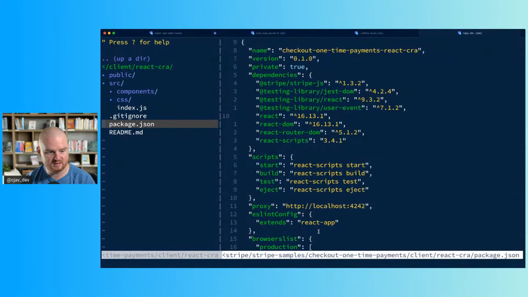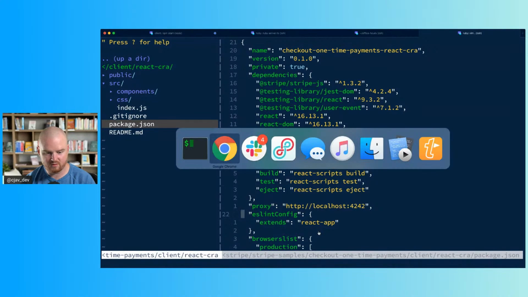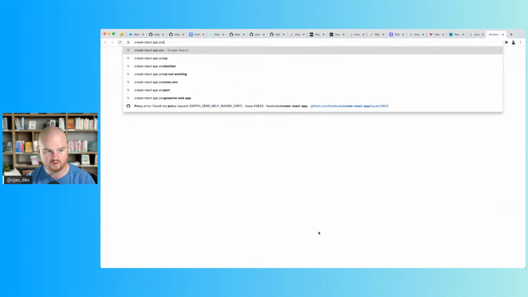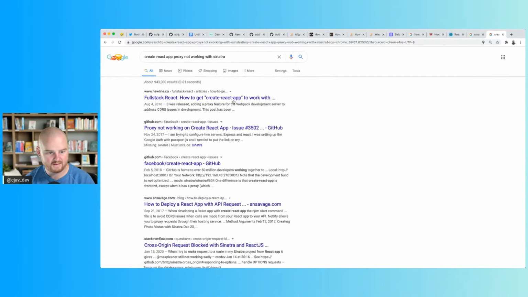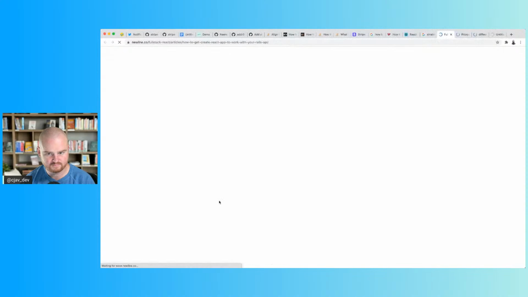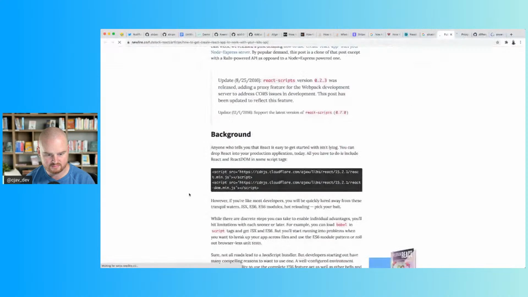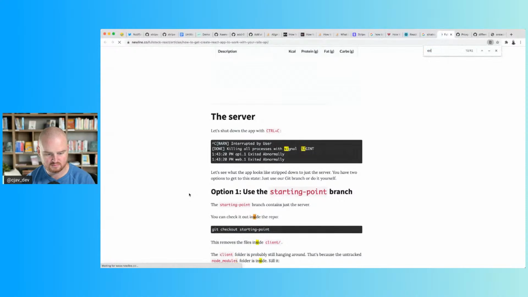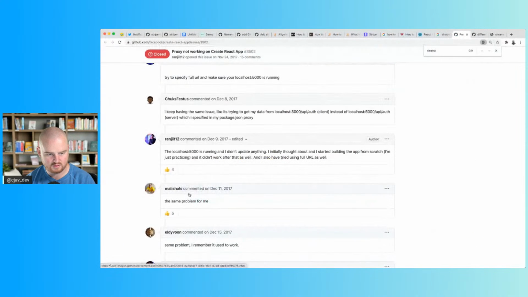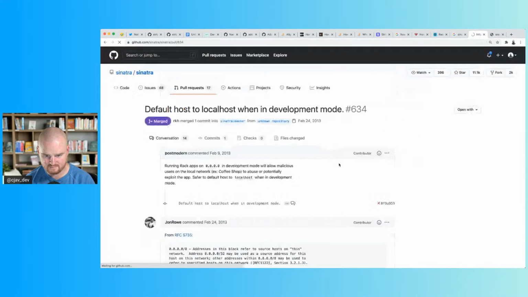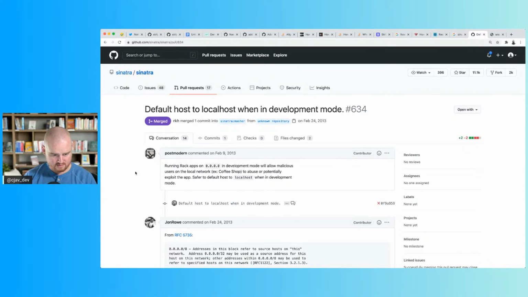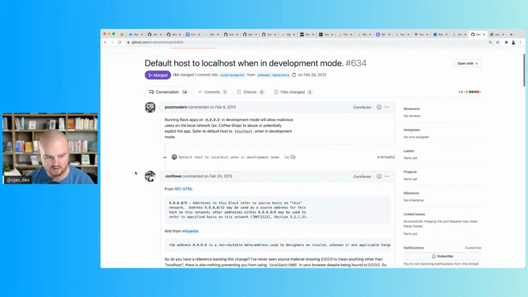And yeah, the proxy. Okay. So create React app proxy, not working with Sinatra. What? Okay. Safer to default to localhost when in development mode.